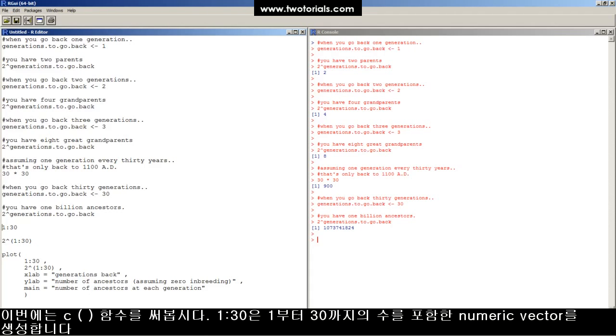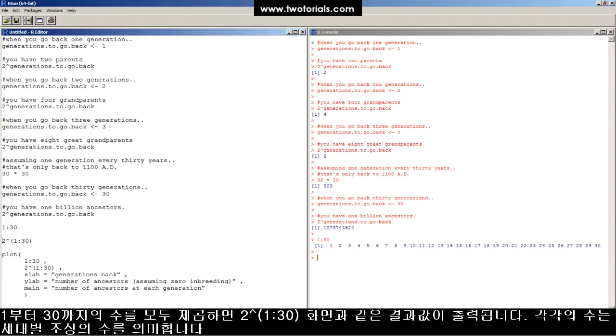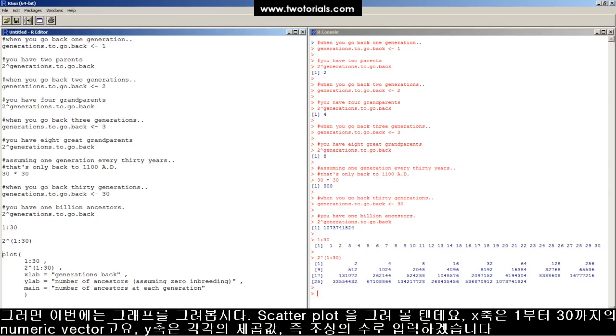Alright, it's time to get snazzy. Tutorial: how to use the c combine function. 1:30 is going to give us a numeric vector with all the numbers between 1 and 30. Raise the number 2 to that entire numeric vector, and suddenly you've got a mathematical operation which returns 2 raised to 1, 2 raised to 2, 2 raised to 3, all the way up to 2 raised to 30. Those are the sizes of the generations past.